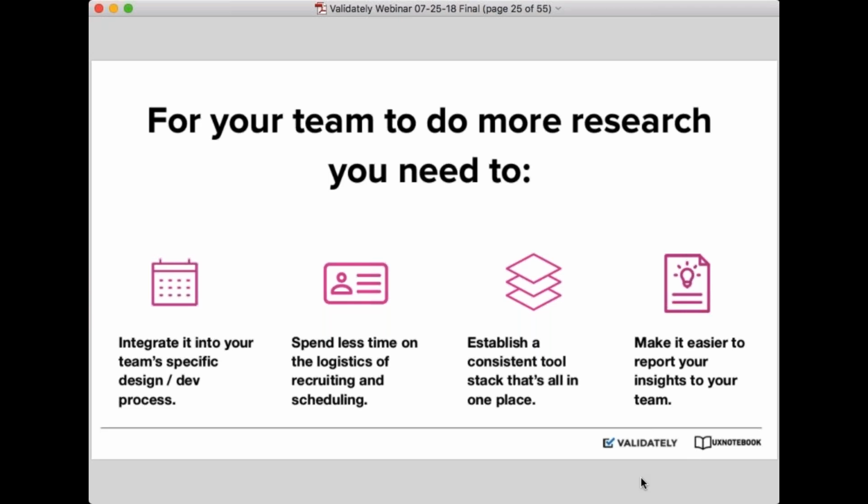Plus, it makes it very difficult for you to invite anyone else into your research process if they have to first understand where the recruiting survey is, or where you've done the schedule, or where the notes are, et cetera, et cetera. So this is a problem.